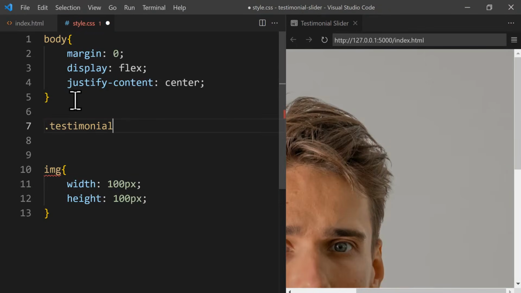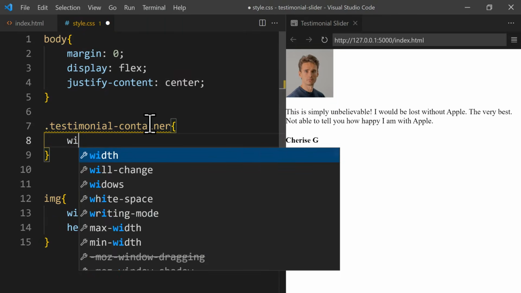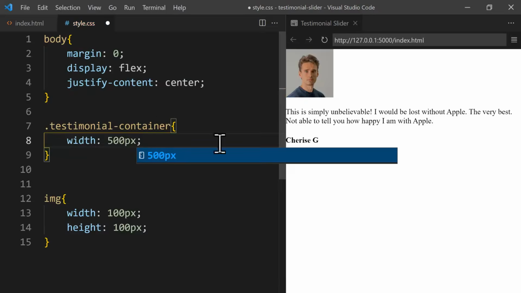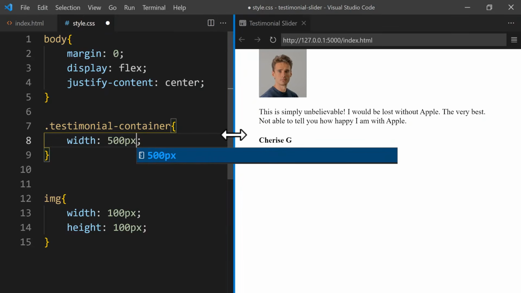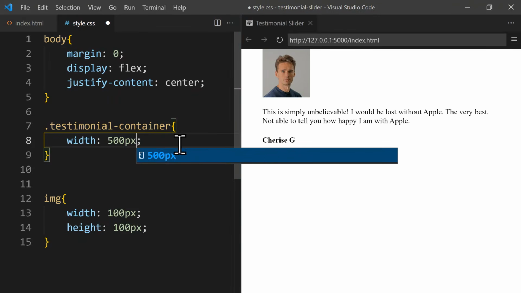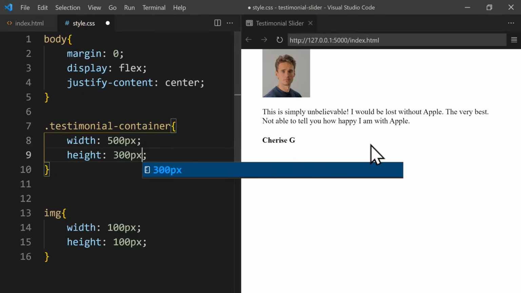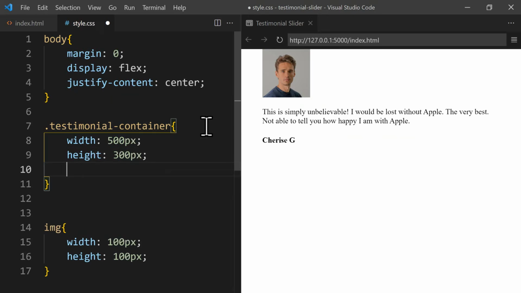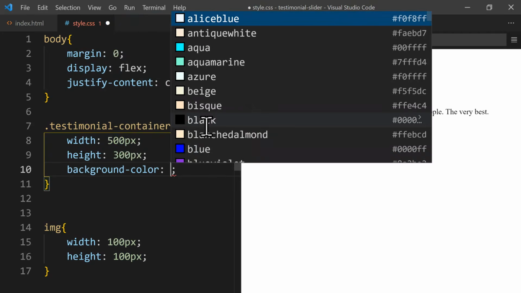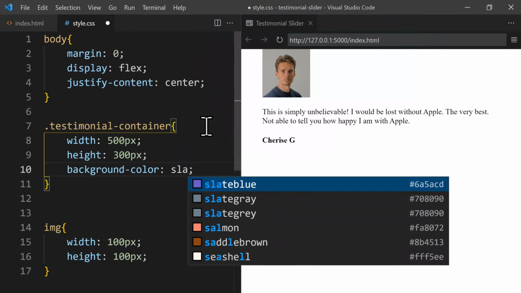For this testimonial container, let's adjust the width to 500 pixels as an example. Now we see the changes in this preview. Let's adjust the height setting to 300 pixels right here. To make this section stand out clearly, let's apply a background color. Let's set the background color to slate blue.